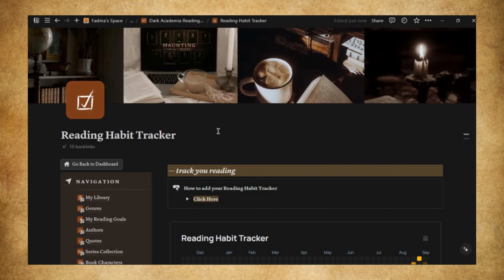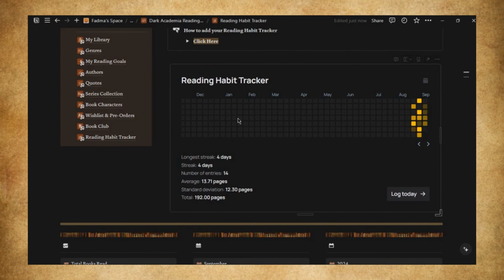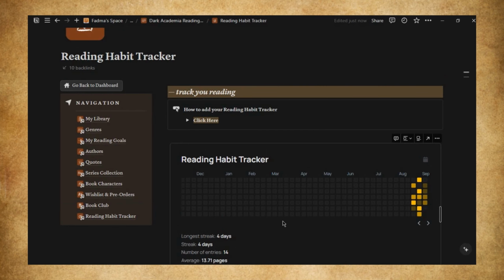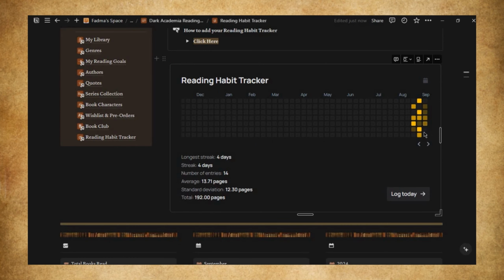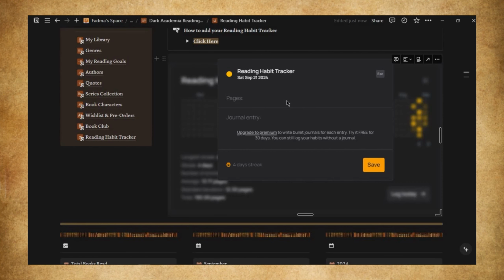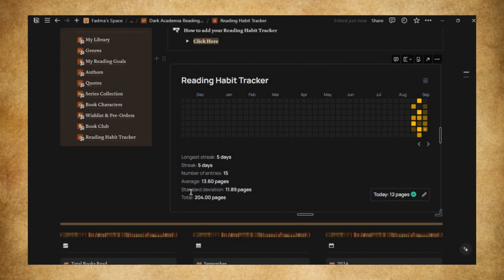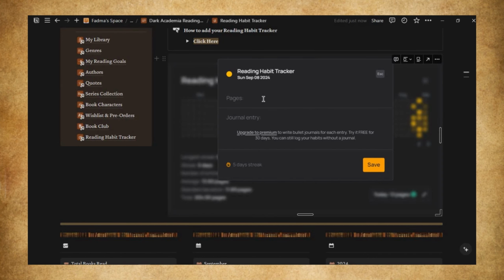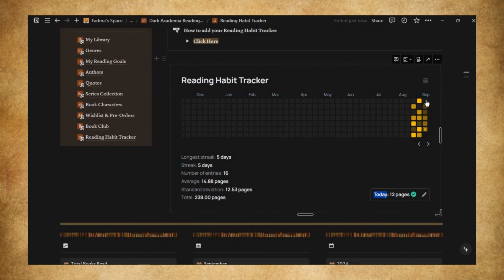So this is the section where you can track your reading habits and make sure you are staying on top of your goals. It's really easy to use. You can log your reading for the day by simply clicking the button and entering the number of pages you've read. For example, let's say I've read 12 pages today. After logging it, you will get an overview of your progress, like for example, the average pages per day. You can also click on any specific day and update the pages you've read for the day. It's fully editable directly inside Notion, so it's really easy to track and adjust.